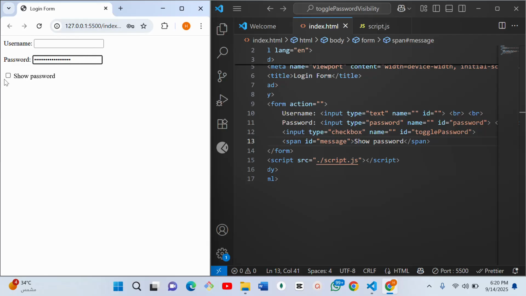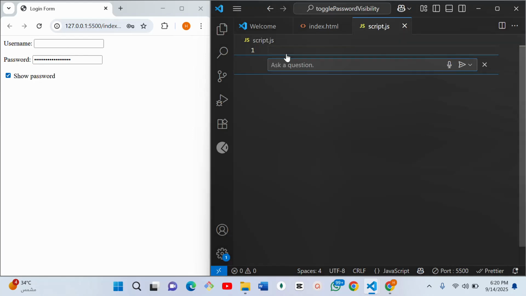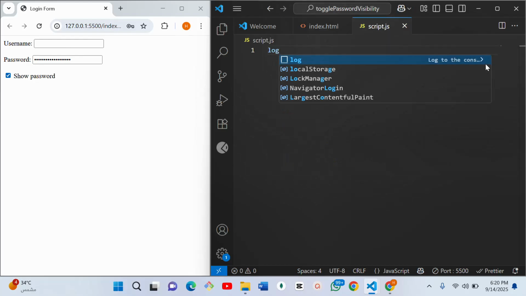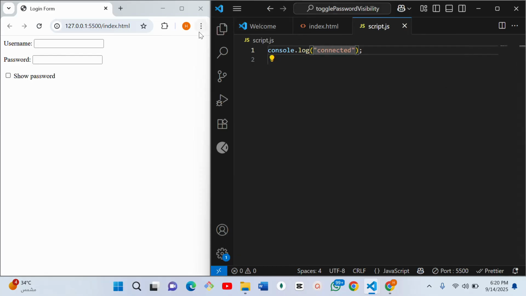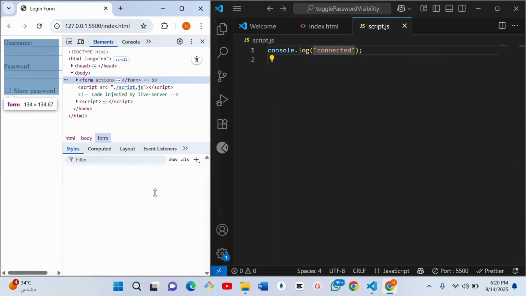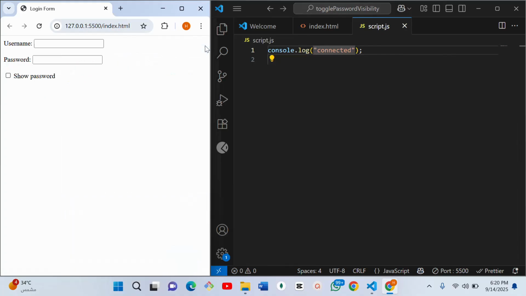Okay, so we want it such that by the time we click on this, the password shows. Having done this, let's go to our script. As usual practice, let me quickly check if our two files are successfully connected. I'll right click, click on inspect, then click on console, and we see "connected". Yes, so that has been sorted out.